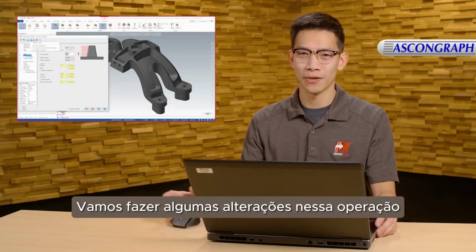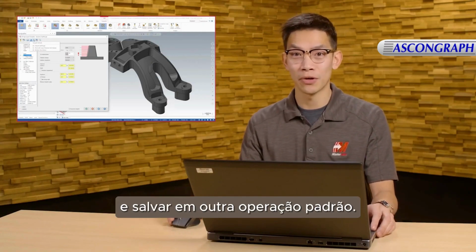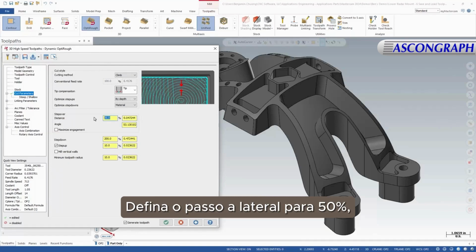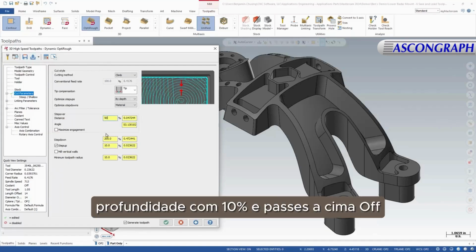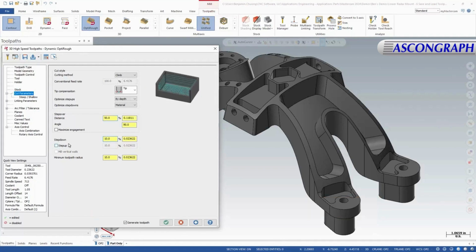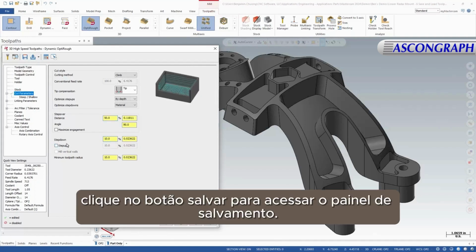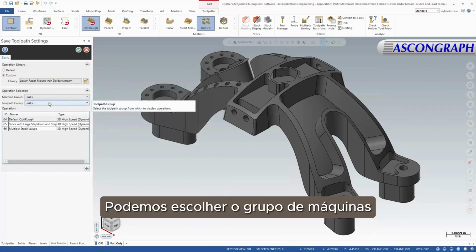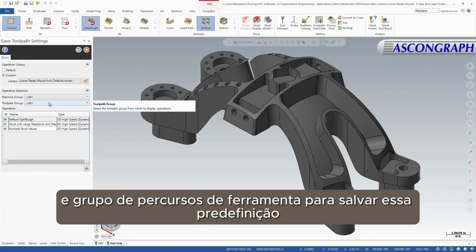Let's make some changes to this operation and save another operation default. Set the step over to 50%, step downs to 10%, and turn off step ups. Click the Save button to enter the Save panel. We can choose which machine group and toolpath group to save this preset.